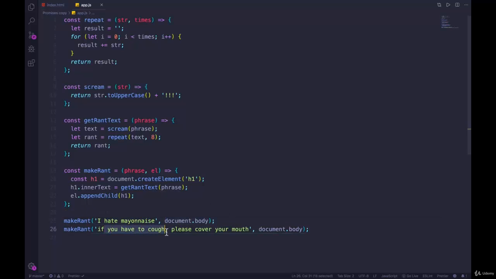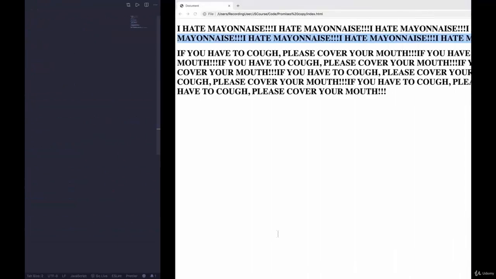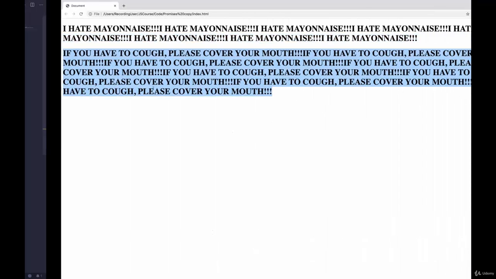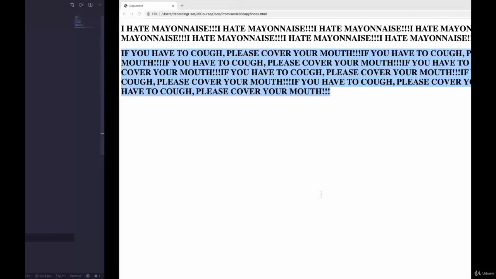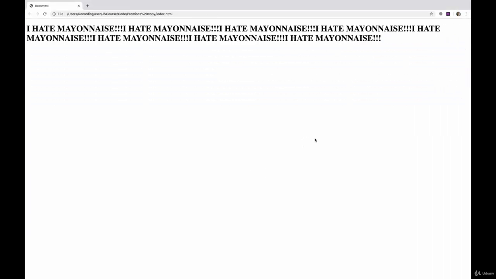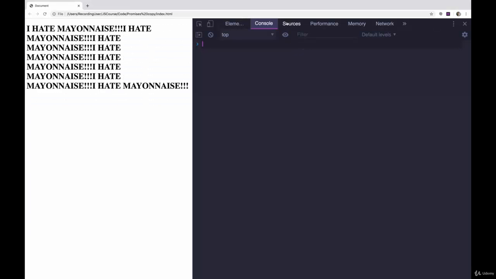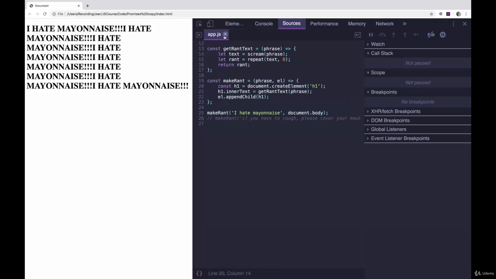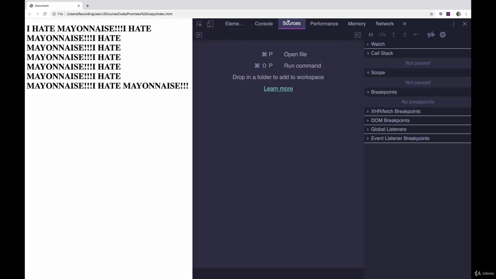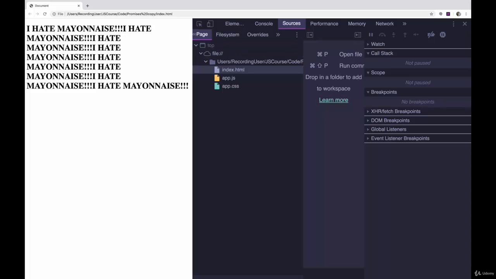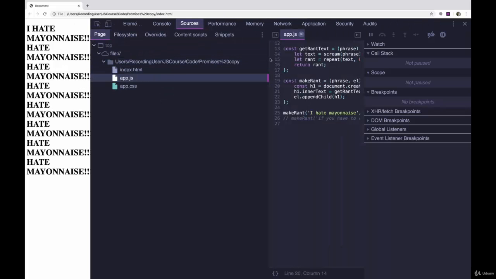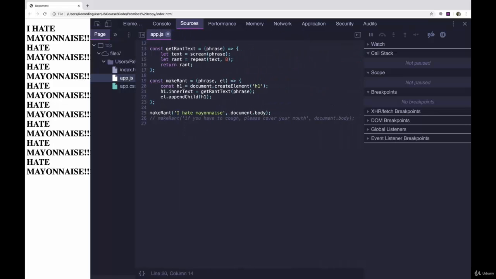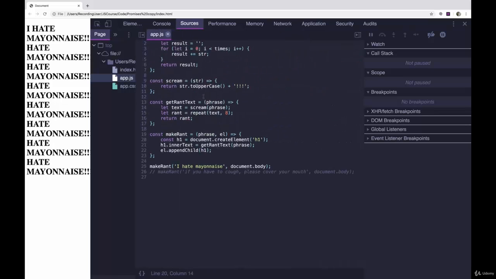And then here's the second one. "If you have to cough, please cover your mouth." It's also being appended here. Let's take a look at just one, so it will make it a little easier when we step through the call stack. So I'm going to open up the Chrome DevTools and go to the Sources tab. If we open up this navigator on the left side, go to our file with the code. So app.js is the name of my file, whatever you named yours.